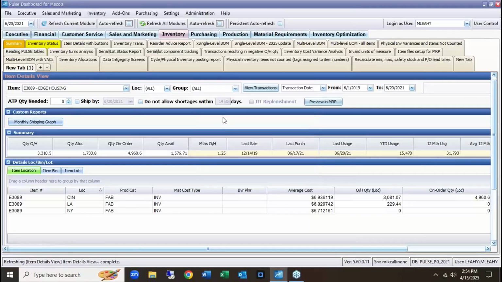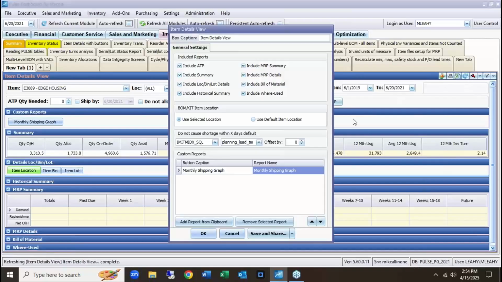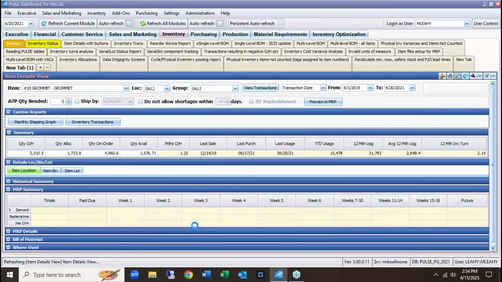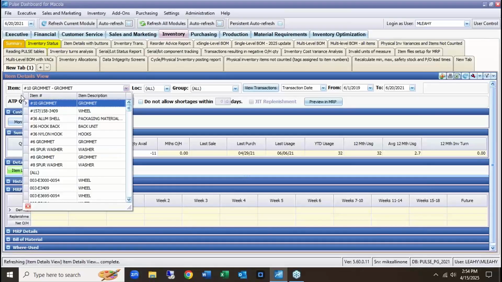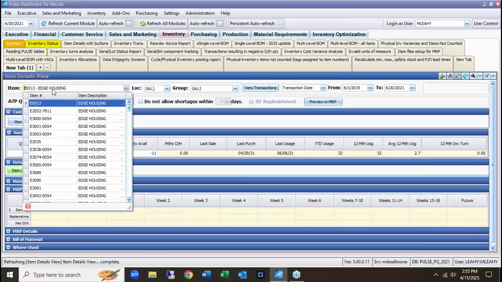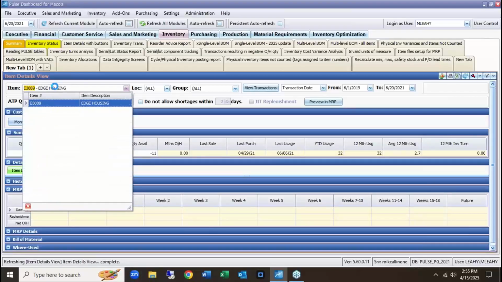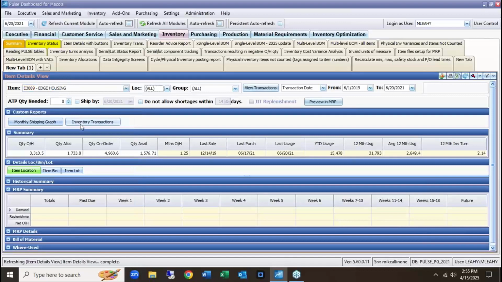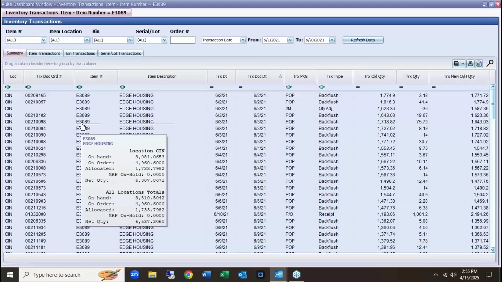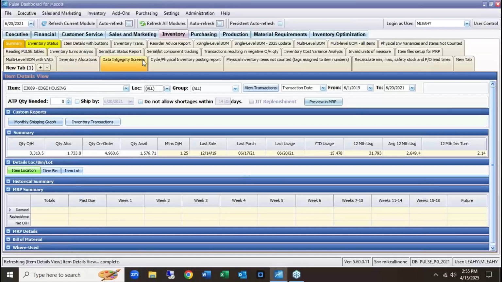Make this fit the screen better. And there it is. The only drawback of this is you have to put in the part number as you're developing this, 3089. And here are the inventory transactions. So this, I think, is pretty cool. This is real popular with customers. A lot of people missed the memo when we had training about this new feature with the buttons.